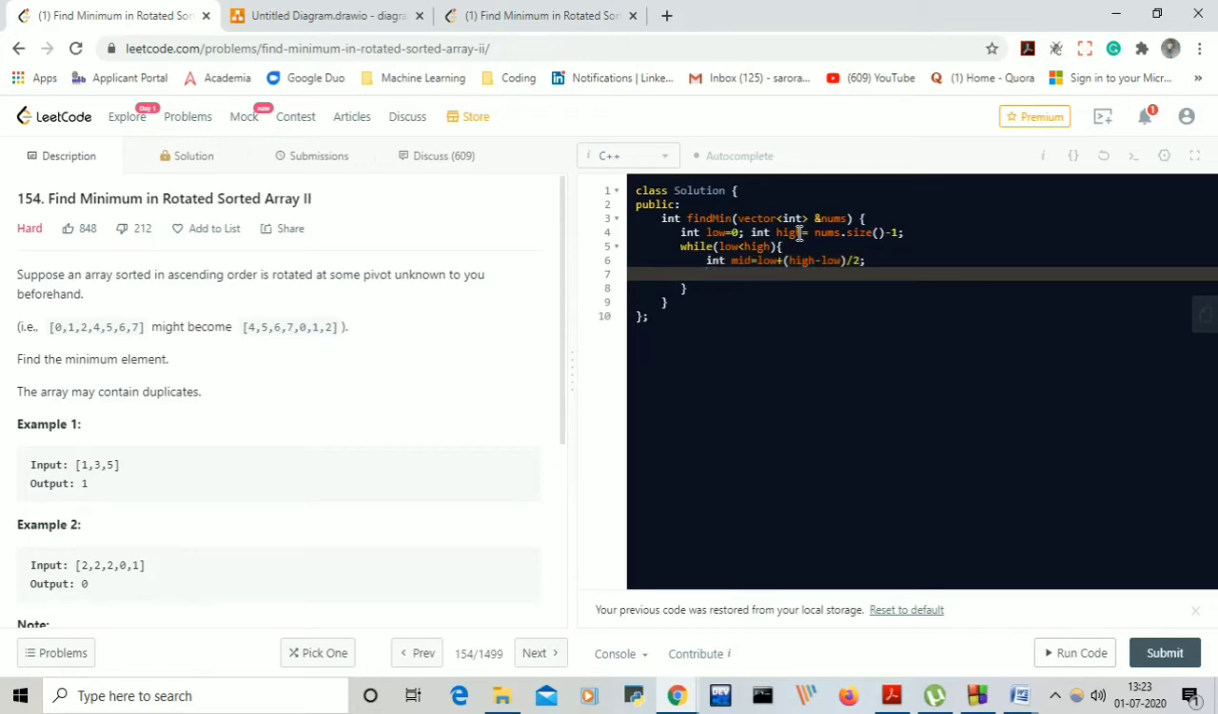Now as we say, first we need to check if this middle value, nums of mid, is lesser than the last element. So the last element is nums of high, which we need to compare with. If this is lesser, it means our required element is towards the left. So in that case, we can just say high is equal to mid. That is the thing we are doing.